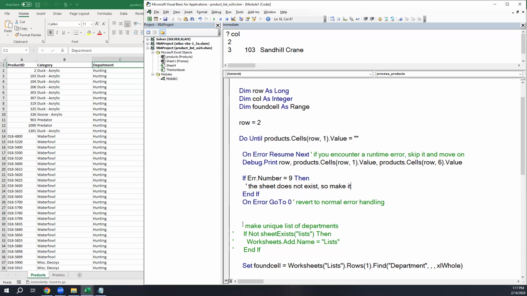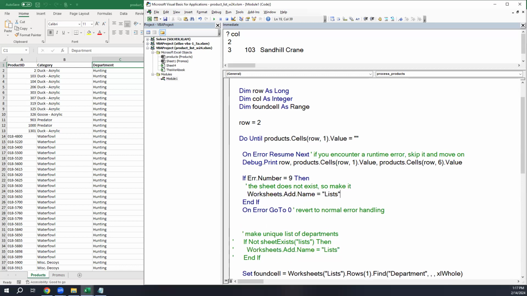So I'm going to make it. Well, I already have a line of code that does it from my other way of handling this problem. So I'm just going to copy it and put it up right here. So if the error is number 9, then we'll make the worksheet.